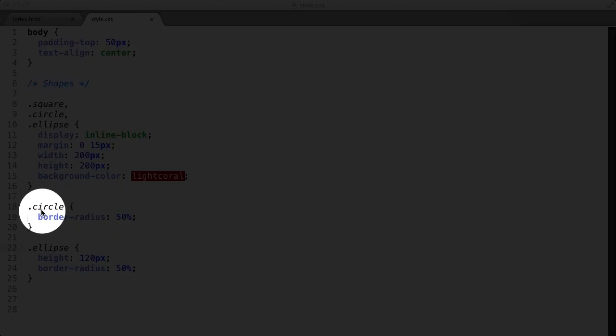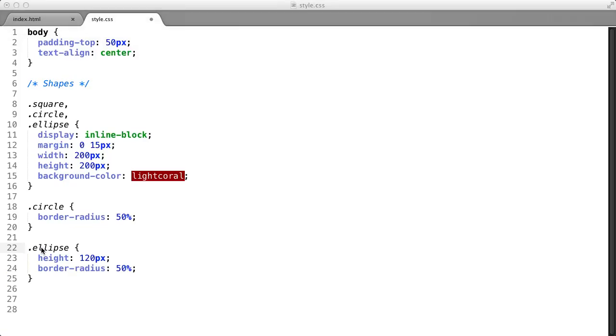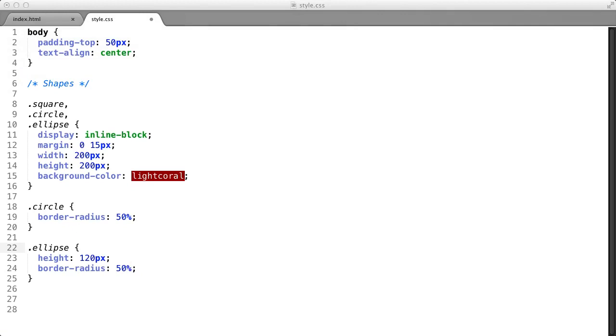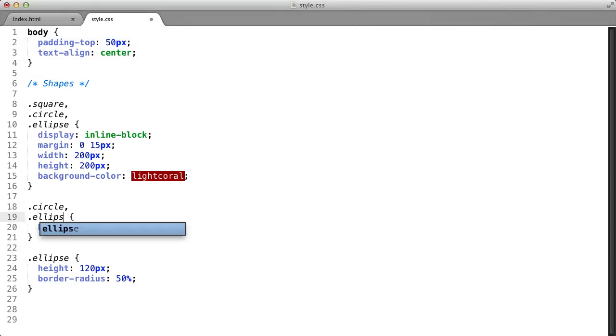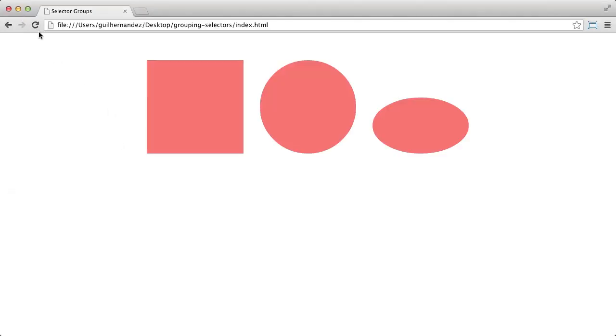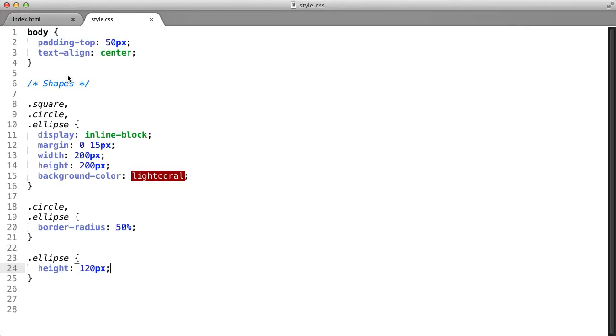So next, we can group circle and ellipse into a selector since they both share the same border radius value, which simply sets the rounded corners and circular shape. So I'll go ahead and add a comma after circle, then type ellipse. So now we can go ahead and remove the border radius declaration from the ellipse rule and leave the modified height of 120 pixels. Okay, so we'll go ahead and save the style sheet and I'll bring up the Chrome browser. When I refresh it, we can see that nothing has changed. Everything looks exactly the same, except that our CSS is now much cleaner or drier.